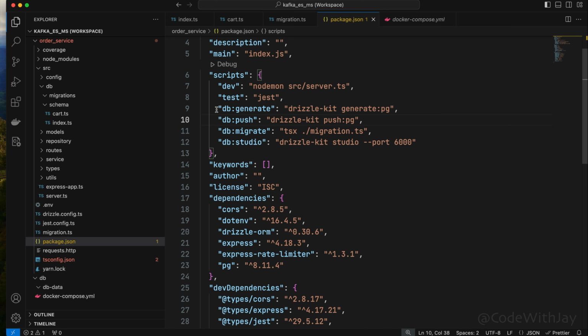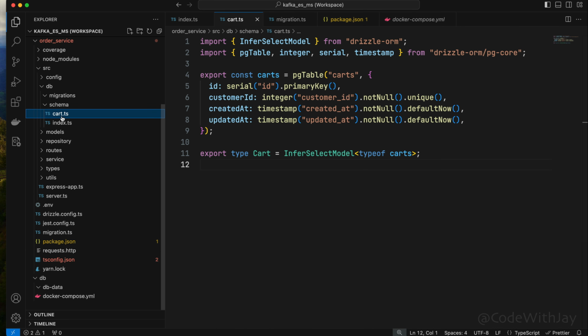So we have added a couple of scripts, right? db generate, push, migrate, and studio, right? So let's have a look at what exactly all these commands are going to do, right? So first of all, db generate. This db generate command is going to generate the schema, whatever schema we have just created here, as an example, the card, right?